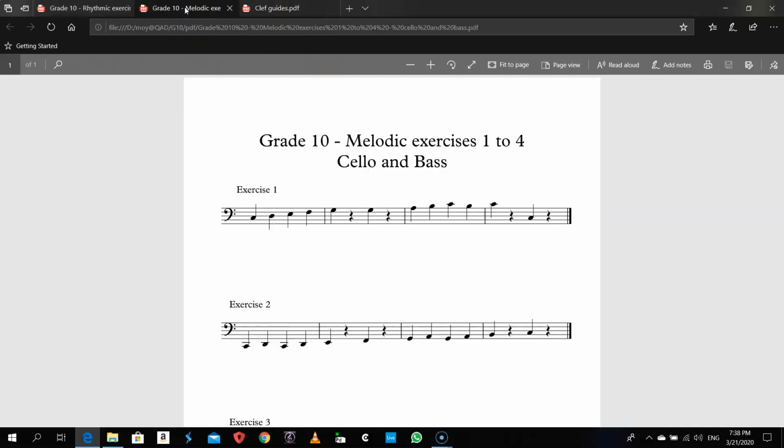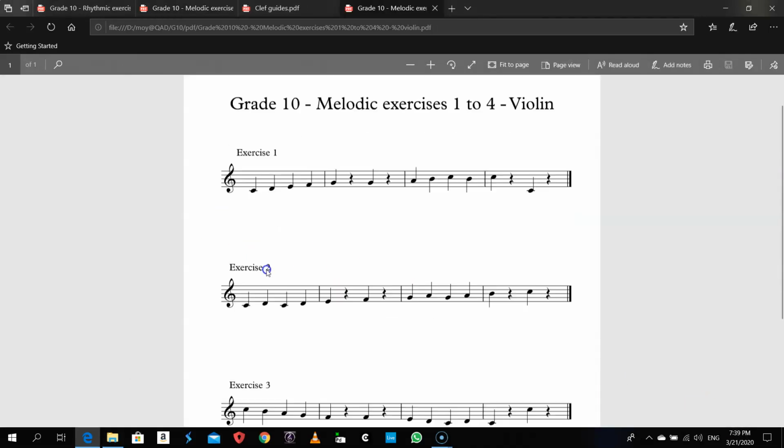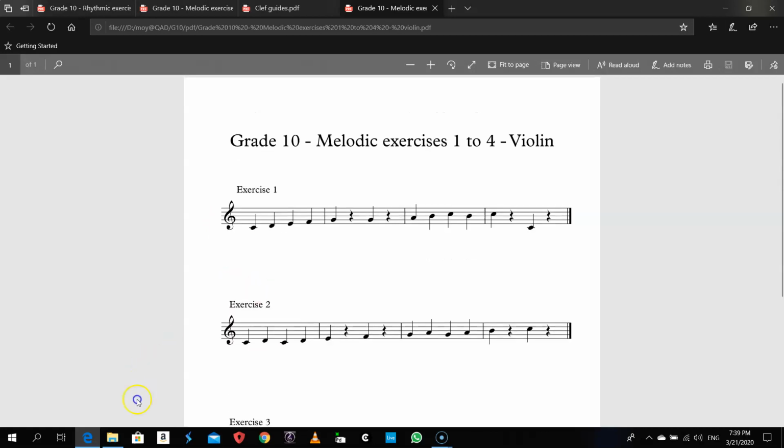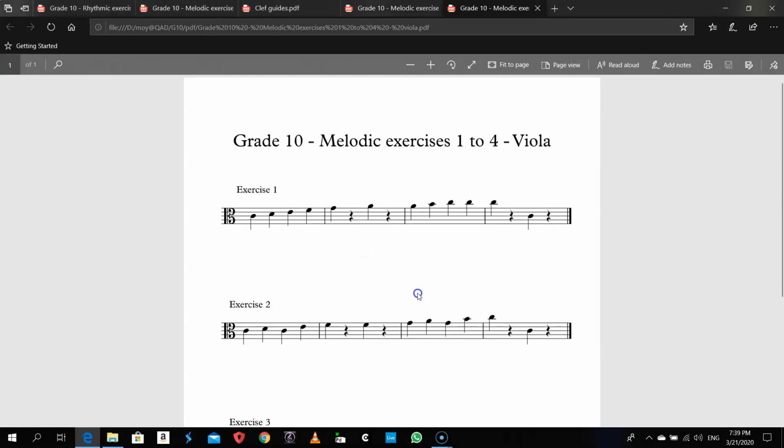Apart from that, you have this other material, okay, which is 4 exercises in all of the different clefs, okay? So each type of instrument has 4 different exercises in their particular clef. This is the one for cello and bass. Let me show you quickly also here the one for violin. Looks like this. See, you have it here with the treble clef for violin, and also for viola, you have it here. Exercises 1, 2, 3, and 4. Each of them is a little bit different for each of the instrument types.